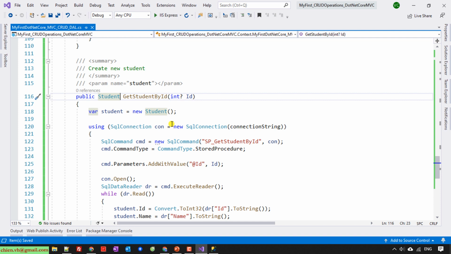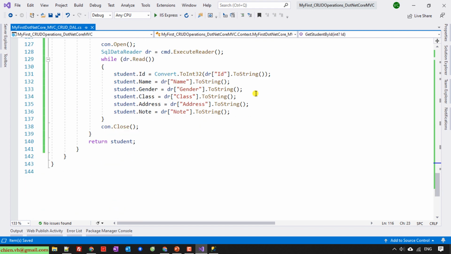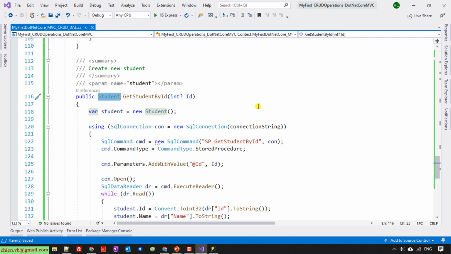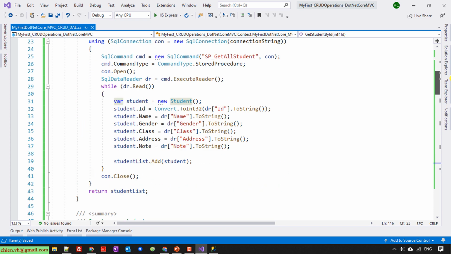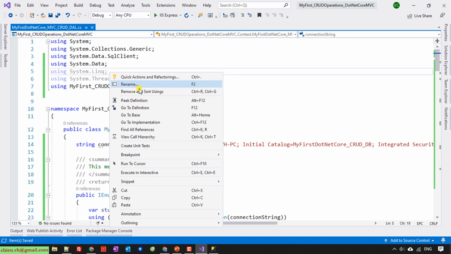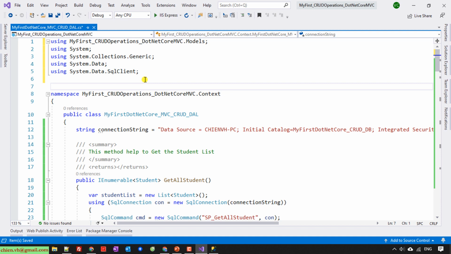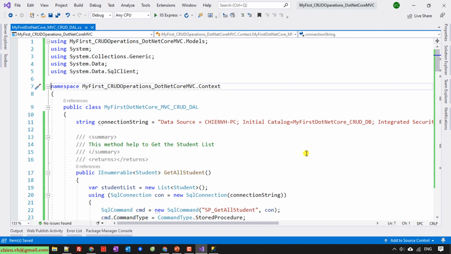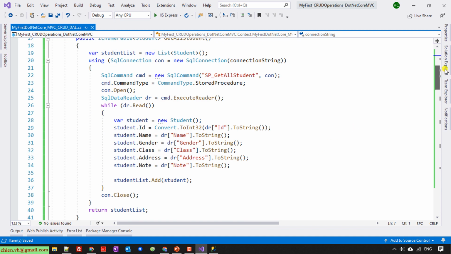Because here the system will return a student object for me, so we need to change it from void to student. So here we have finished creating the data access layer for our project. We can remove some redundant code. Save it up.